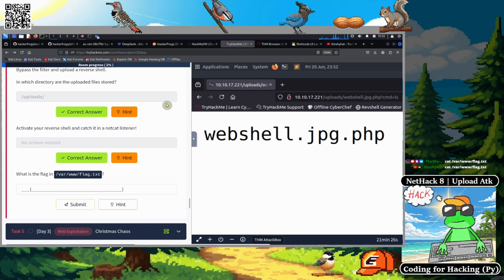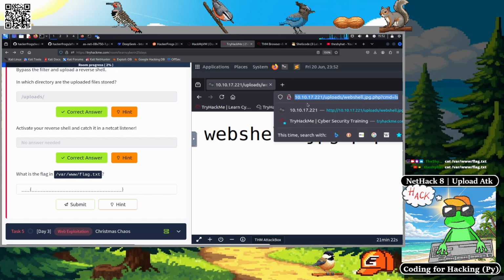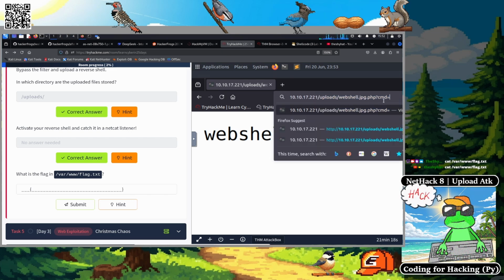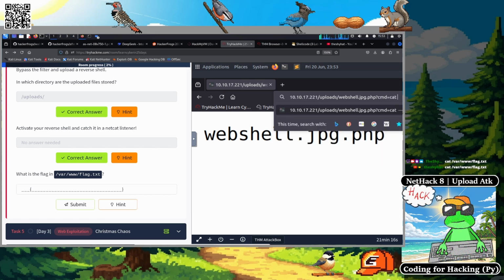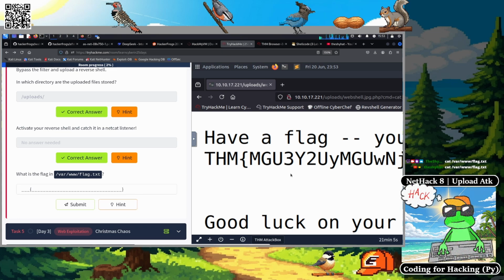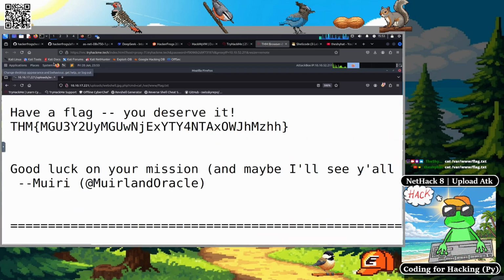We can actually go over to this web browser right here. So instead of command equals ls, we're going to do command equals cat space /var/www/flag.txt. Okay, and you know what? I can't see this very well, so I'm just going to go over to the full view over here. And what does it say? It says, have a flag, you deserve it.